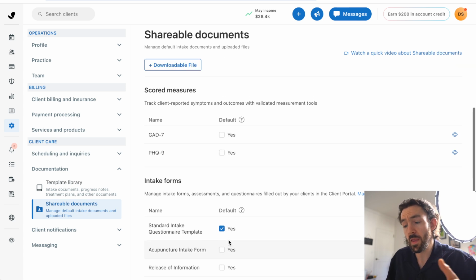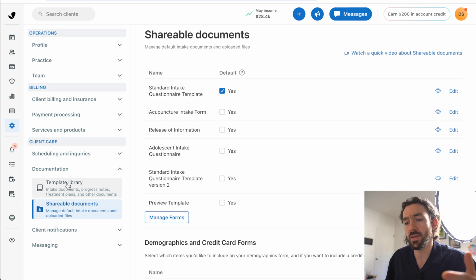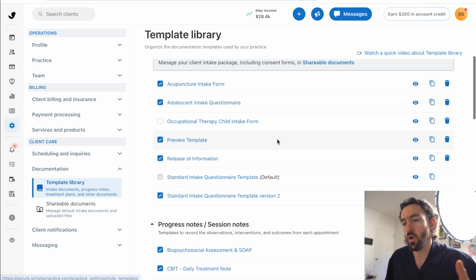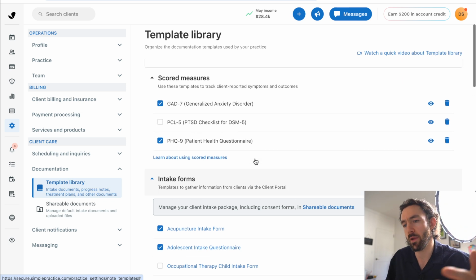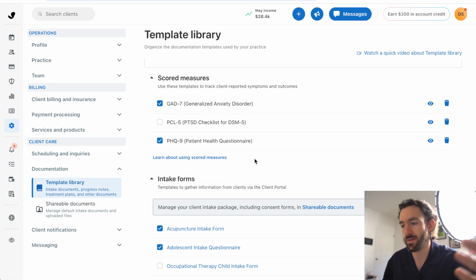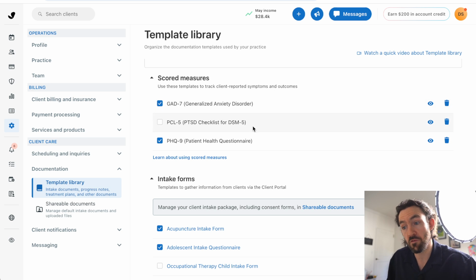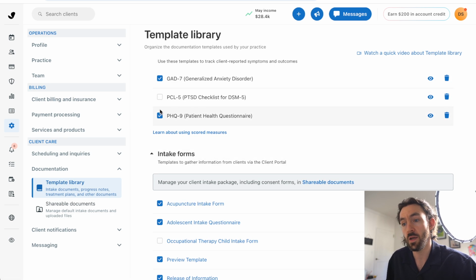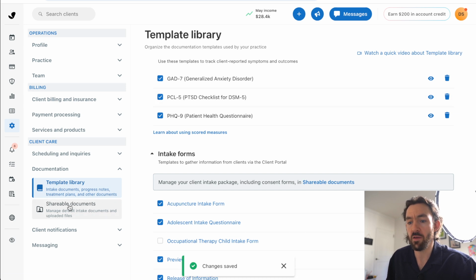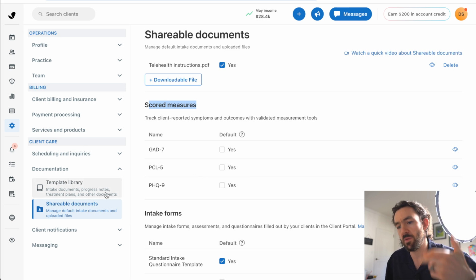And then for some of the other sections like scored measures or intake forms, if we go into template library, you're going to notice that we have an entire library of pre-built forms and templates, okay? So we have the GAD7, the PHQ, we have the PCL5, right, for a scored measure. It's unchecked, which is why you don't see it in the other section. But if we check that off, PCL5, and then go to shareable documents, and we scroll back under scored measures, the PCL5 now shows up as something we can send.